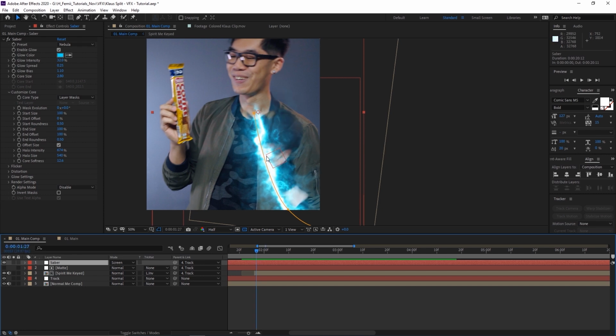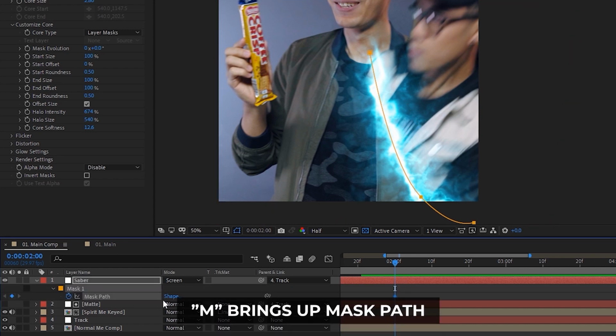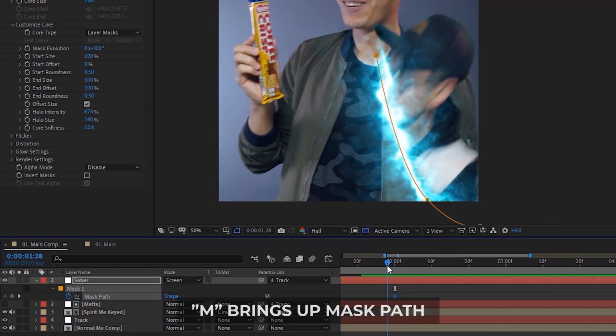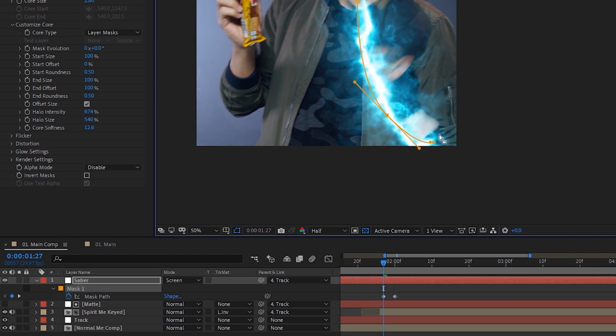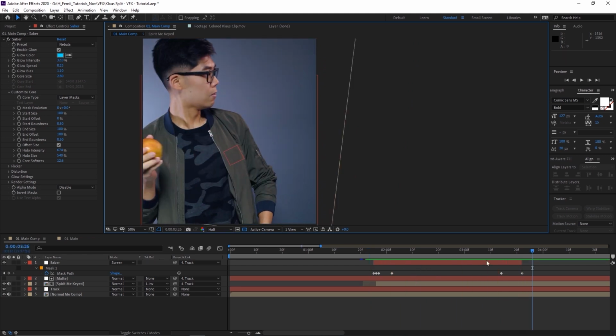I want it to be a little bit smaller and then grow into this size. So I'm gonna animate it by hitting M to bring up the mask. We're gonna hit the stopwatch so we can keyframe this. And then we're just going to move this mask until it looks pretty good. Okay, so once we've animated it, this is what it looks like, which is looking pretty good so far.